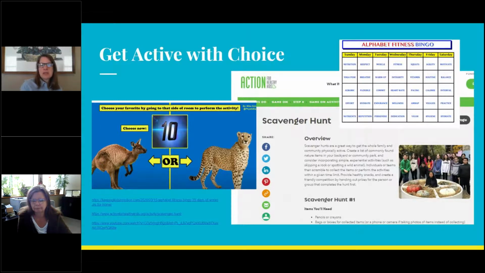And so, for instance, if you picked the kangaroo, the timer would run out, and after 10 seconds, you've made your choice, and then it's going to show you, well, the kangaroo side of the room has to do this exercise. The cheetah side of the room has to do that exercise. And so it's very engaging, and it's on a timer, and it moves very quickly, and kids get a lot of different options.